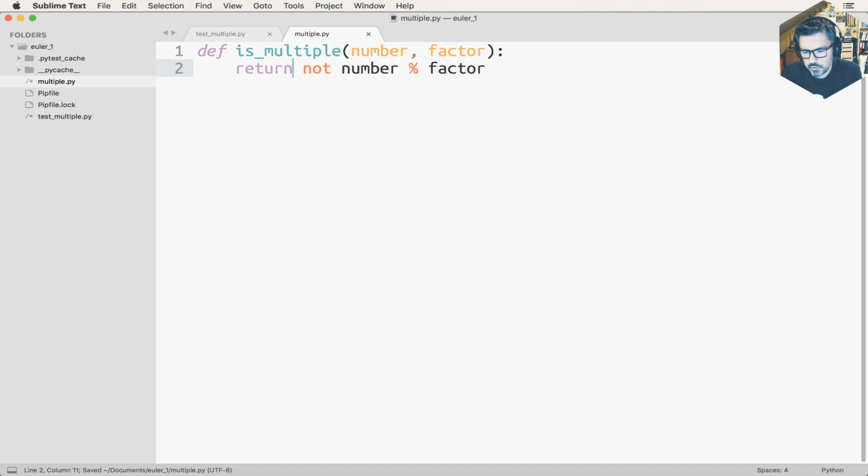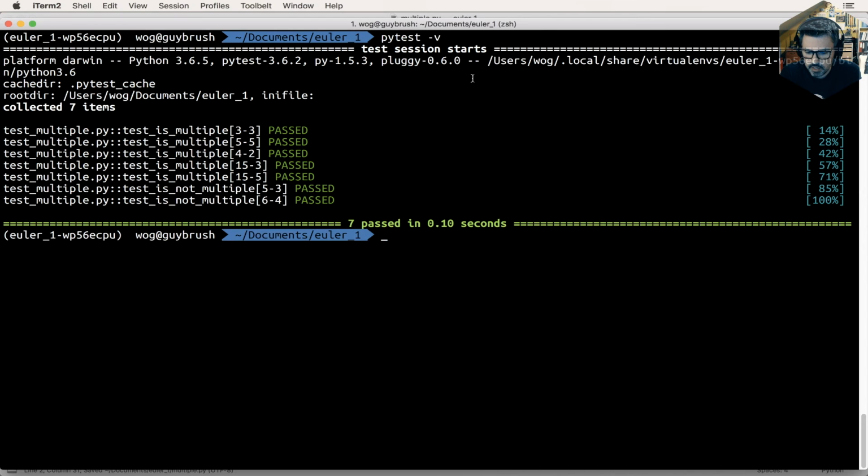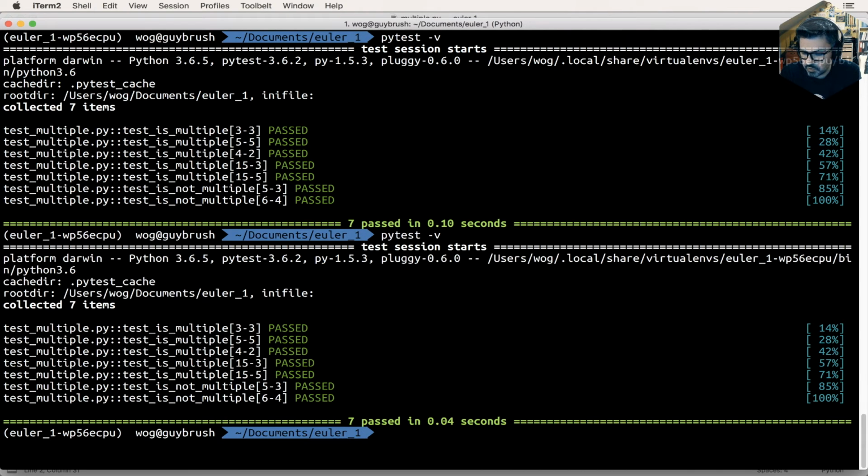Okay, so now I return if there is no remainder of number by factor, and I think that's the shortest way of writing is a number multiple of another. Let's try our test. Still good.